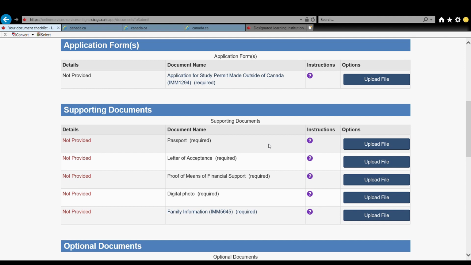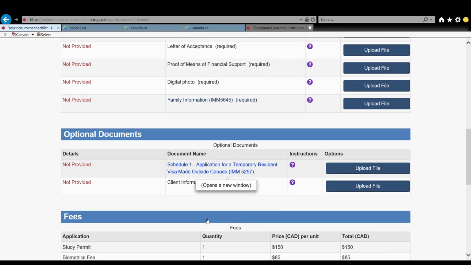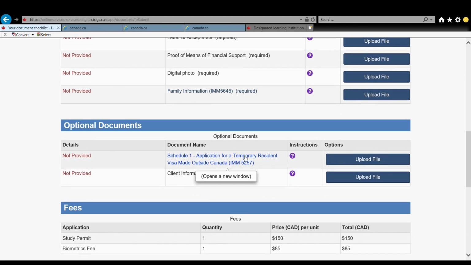So you would scan your passport, you scan every page that you got stamped when you went through any airport, and you'd make it one file, then you would attach it here. Letter of acceptance from your school, you scan or you upload the PDF document. Proof or means of financial support, you would provide a 6 months bank statement showing that you're able to pay your way while here in Canada. A digital photo, we already went through the family information, the application for temporary resident visa, we already went through that, and the client information.